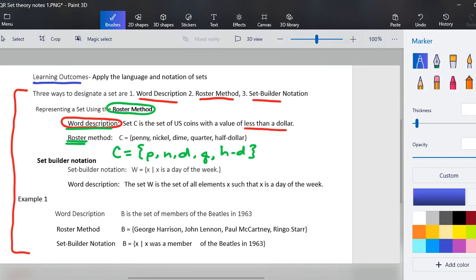So another is set builder notation. It's a set, and it's going to build sets. Let's look at the words. The words are, we need the set W, that's the set of all elements X, such that X is a day of the week. Well, one thing you need to practice is how to say the set builder notation. The set W is, and when you see the squiggly lines, we're going to say these words, the set of all, or the set of all elements. And sometimes we just get lazy and say the set of all.